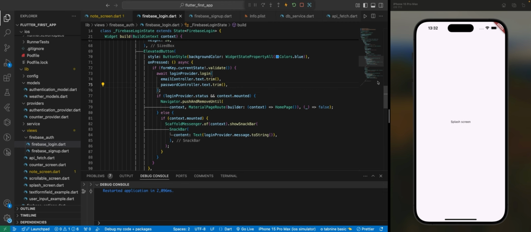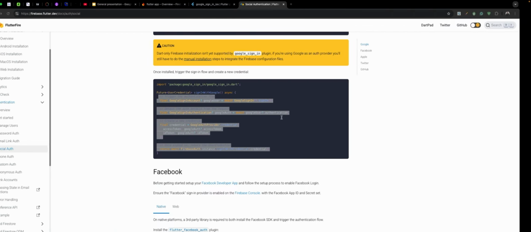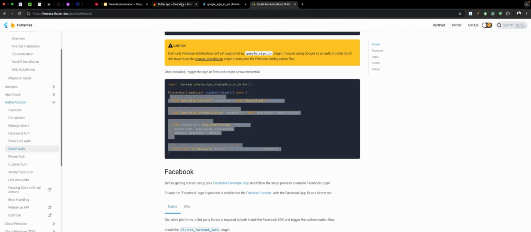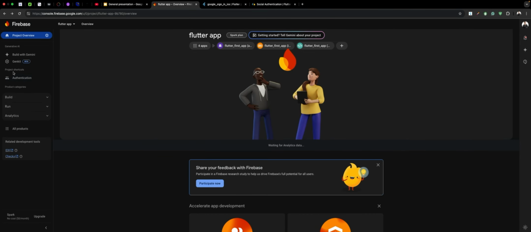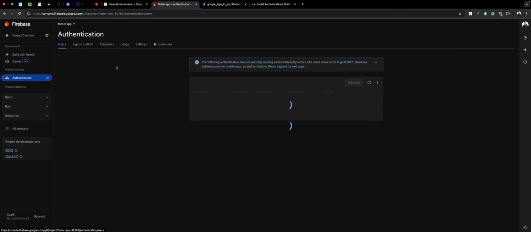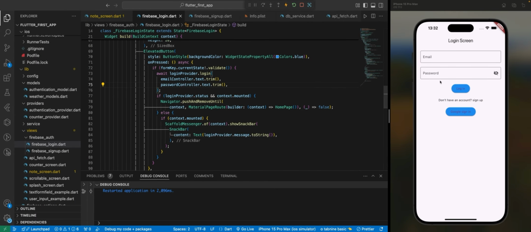So now I'm going to try to sign up. Right now, if you look at our project, you will see that we don't have any authenticated users. Let me go to authentication. You see that we don't have any authenticated users. So what I'm going to do here, I will try to log in.